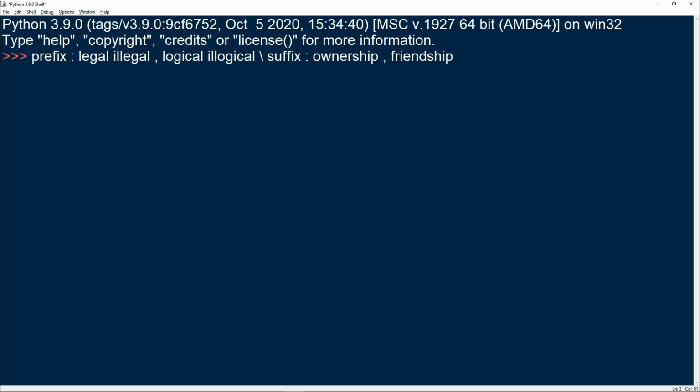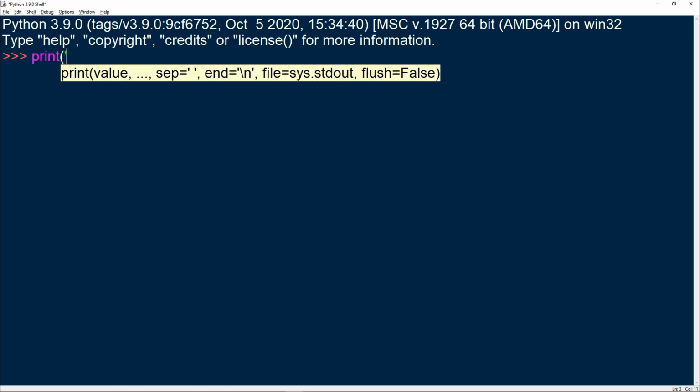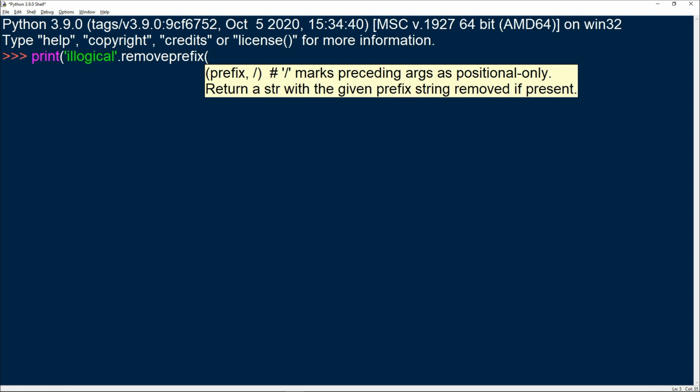Okay, so let me give you a quick example on that. First, I will give you an example on the remove prefix. So let's say that we want to print the word illogical, but we want to remove the prefix for that. So the method remove prefix takes as argument the word that we want to remove. As you can see in the description, remove prefix returns a string with the given prefix string removed if present. And I will show you also if that prefix doesn't exist in the word, what would Python do in this case? So first we want to remove the word IL or the two characters IL because this is the prefix.